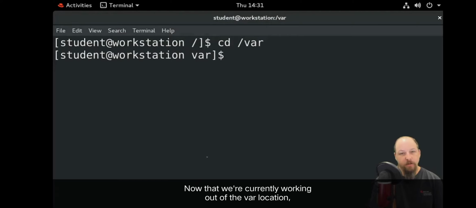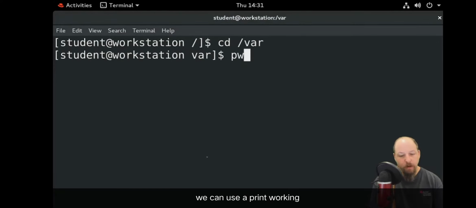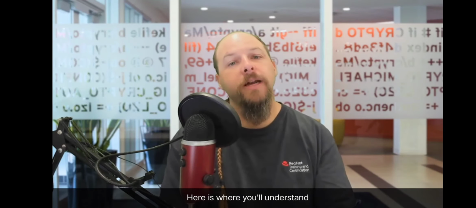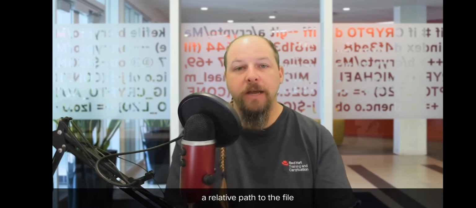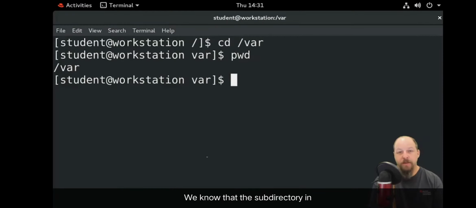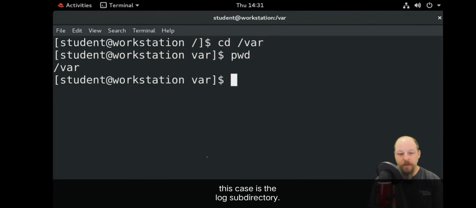Now that we're currently working out of the var location, we can use the print working directory command to see where we're located. Here is where you'll understand a relative path to the file located in its subdirectory and then named messages. We know that the subdirectory in this case is the log subdirectory, and the file we wish to interact with is messages.